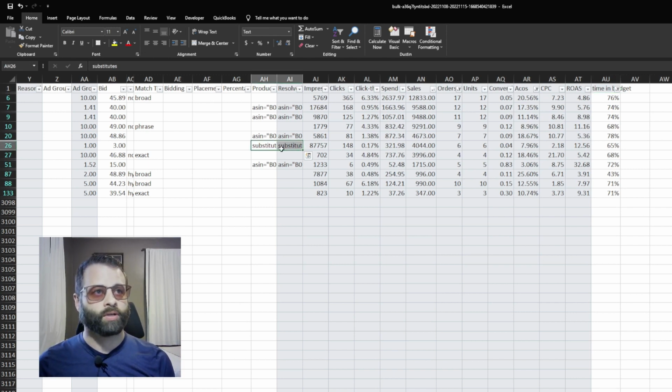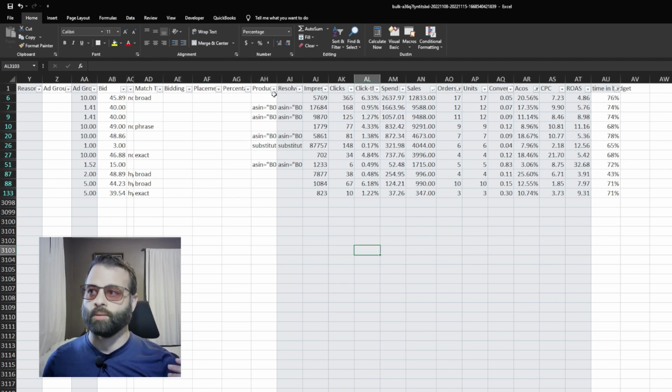I see that there are a few auto campaigns in here as well, so those are things that you can also exclude out if you just filtered out substitutes, loose match, close match, complements. But overall, I think you get the picture of how this can be used, so I hope that it's helpful.